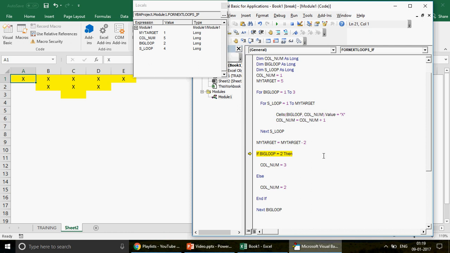So now what is the value of the big loop? You know that the big loop is 2, isn't it? So that is why I said that if the big loop is 2, you make sure you write the column number as 3 because we want to go in the C column. So the column is 3 now, and the next loop is going to run from 1 to 1 to what? 1 to 1. So this is the first and the last time the loop is running.